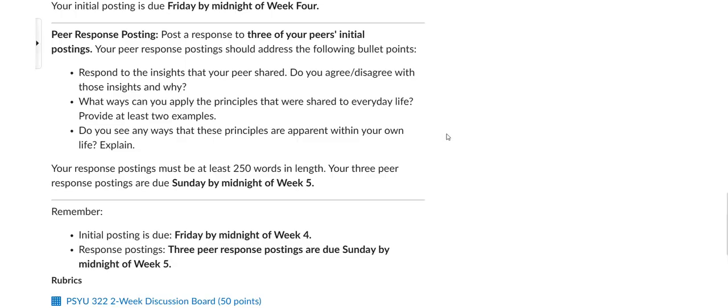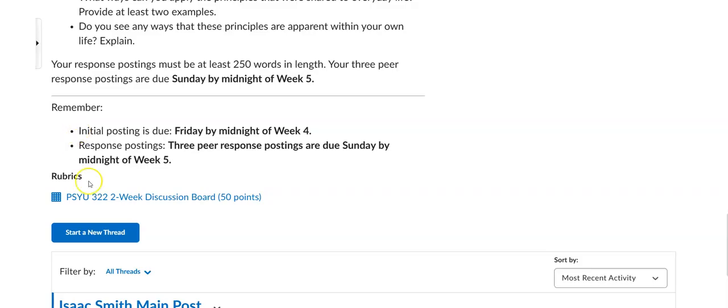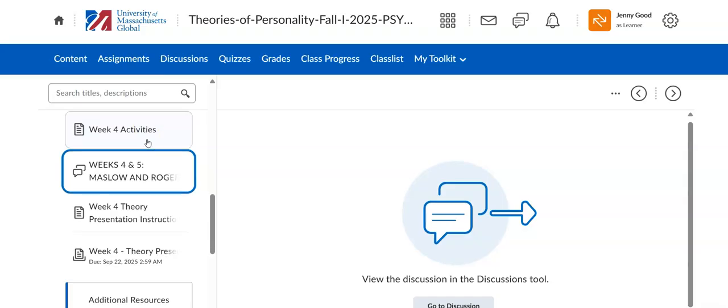And do you see any ways that these principles are apparent in your own life? Make sure that you explain why. Your response postings must be at least 250 words in length. And again, your 3 peer response postings are due next week, Sunday by midnight of week 5. And it has, again, once here below, the different assignment requirements and due dates. You can click here to see the rubric that I will be using for grading. So that is part of the discussion board.